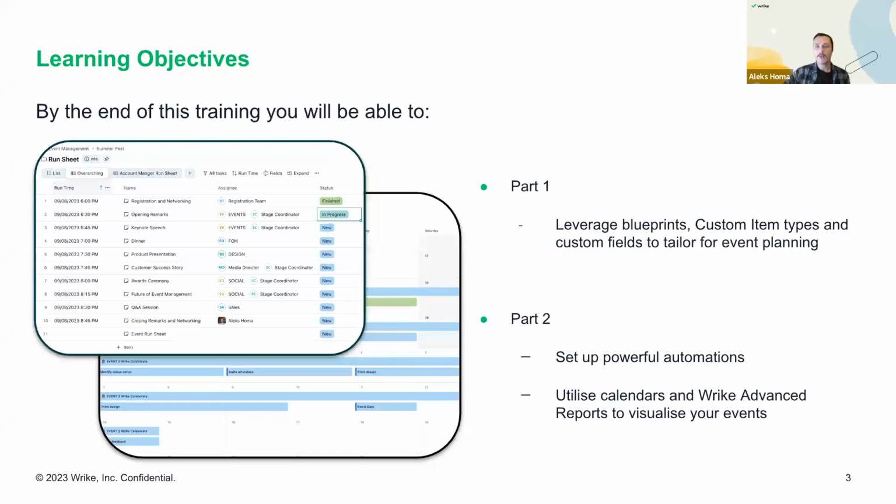Before I kick all things off, the objectives of this session: it's a two-part session. Part one today, we'll be going through leveraging blueprints, custom item types, and custom fields that will help you tailor and plan your event. And by the end of part two, which will be running in a couple of weeks, we want to be setting up powerful automations off the back of what we've seen today, utilizing calendars and Wrike's advanced visualized reports, to get a bit of a feel of what those are about.